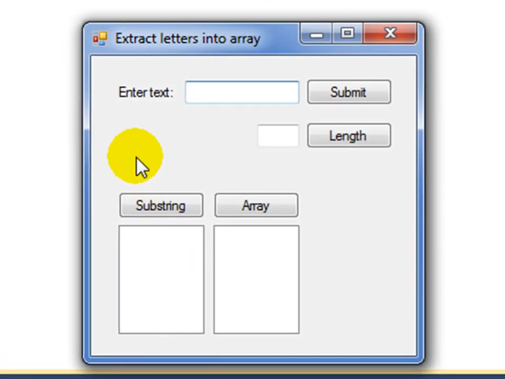So let's type something into the text box. Parnell. Now the word Parnell is added to a string variable. In this case, I've called that input. When I click length, it counts up how many characters are in the word Parnell, which is 7, and then outputs that number.